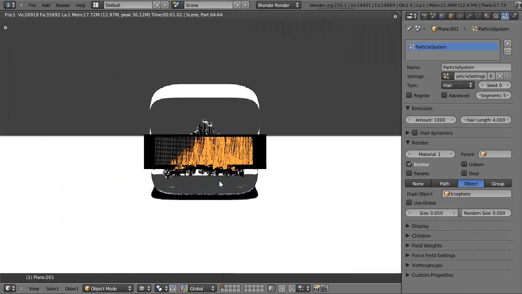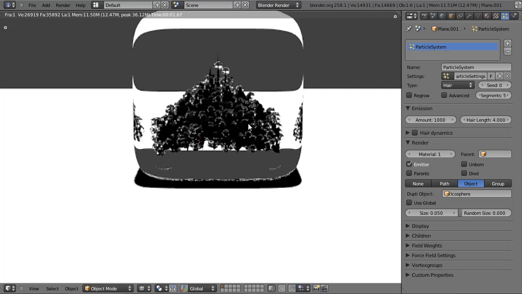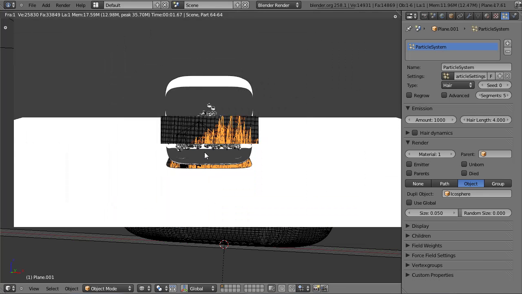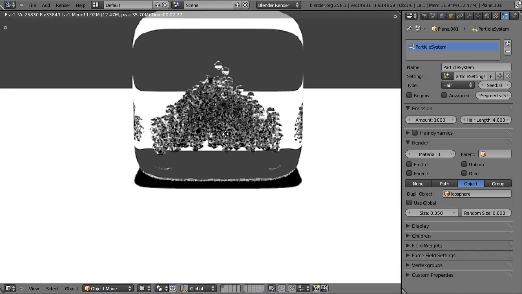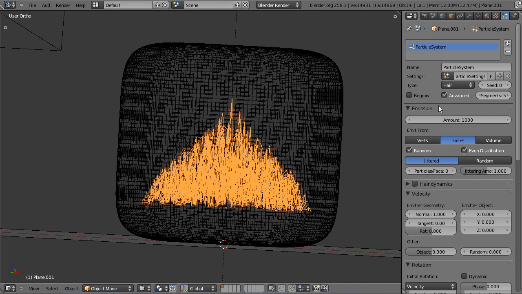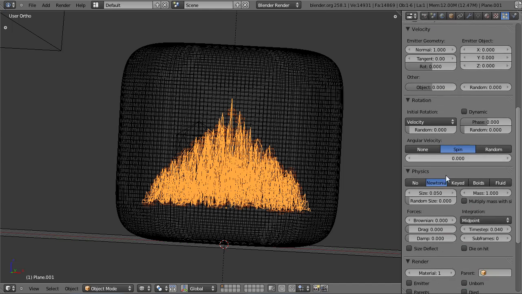Now, if we rendered it, you would see that we've got this little spiky thing inside, which doesn't look all that great. So underneath the rendering options of the particle system, uncheck emitter, and we now have those little bubbles all showing up by themselves. Now we're going to have to change a few things, so turn on advanced in the particle settings.